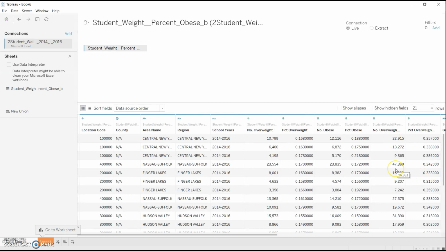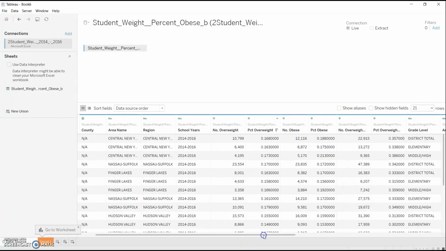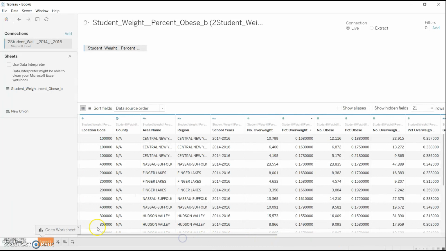So the data I have available to me is the area name, the region, the school years, and the percentage and number of overweight students, obesity, and both obese and overweight, and also the grade level. So what I'm going to do is try to compare which region has the highest obesity, and also which grade levels have the highest obesity and overweight students.